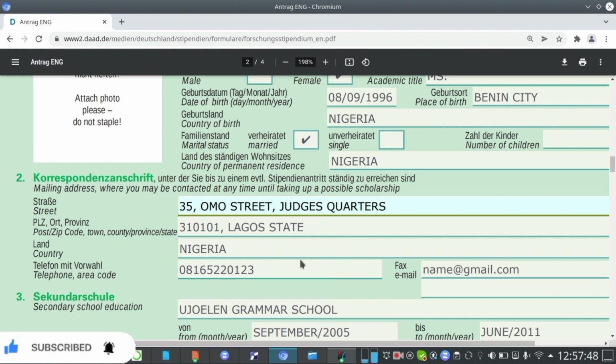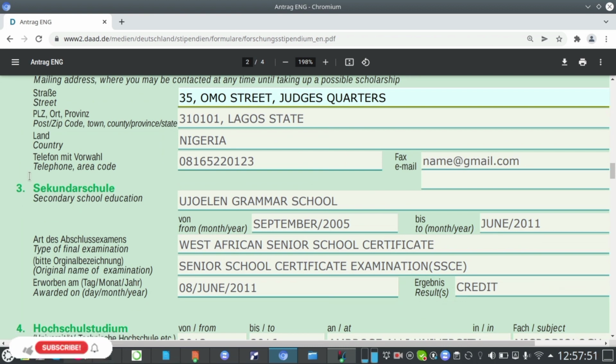After that, for number 3, you have your secondary school education. You put in the name of your secondary school and the years you attended, from when to when. Thereafter, you put in the examination you have written after your secondary school. If you have written NECO, WAEC, or whatever examination is written in your country, you put it on this line, and you put the certificate you get on the upper line right here.